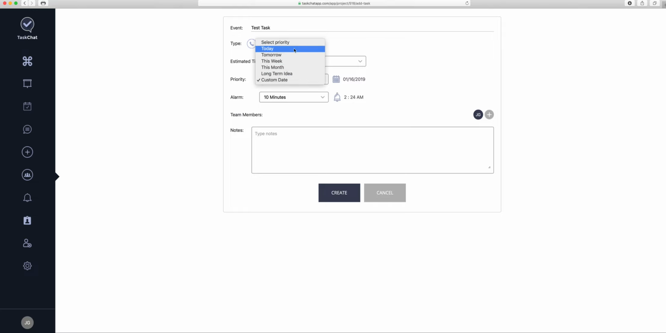Does it need to be done today? Does it need to be done tomorrow? Is the due date sometime this week, this month? Or is this just an idea that I have that, you know what, it's not really urgent, but we want to throw it on there somehow, some way? So we're going to be able to do that, and it will automatically find a 60-minute opening today.